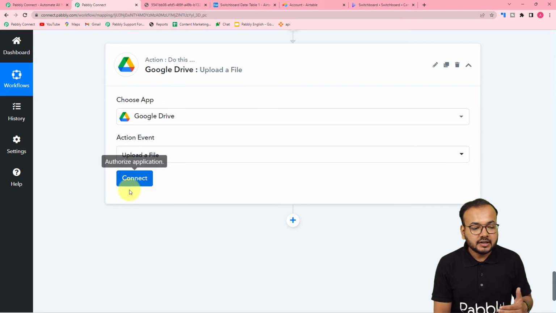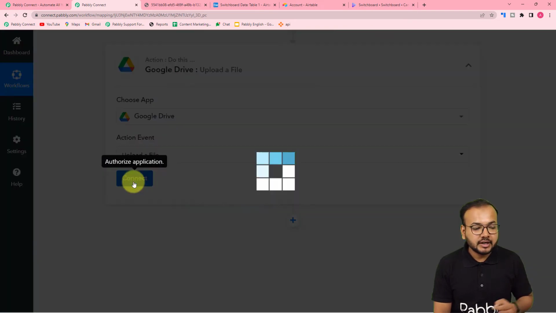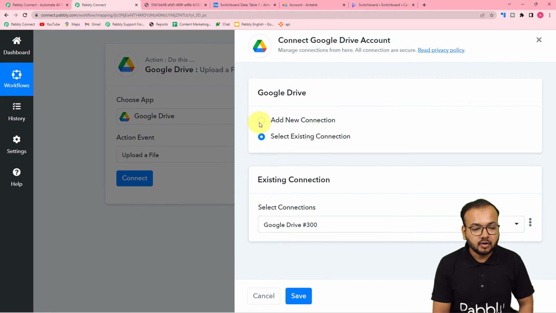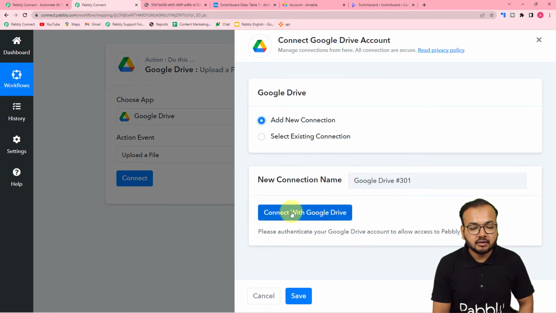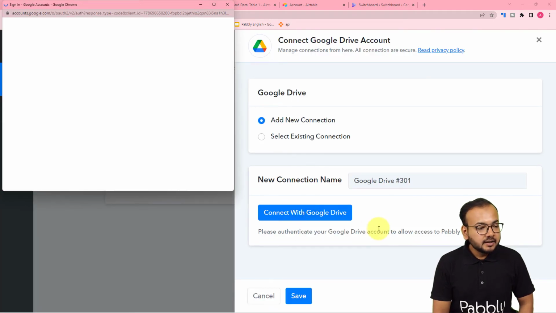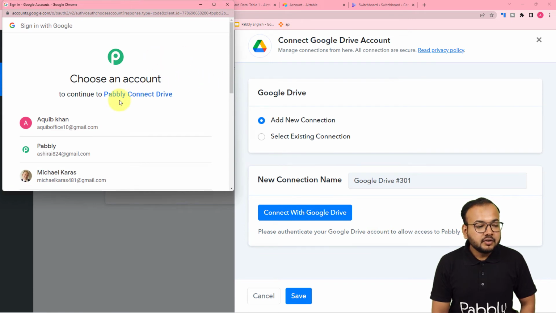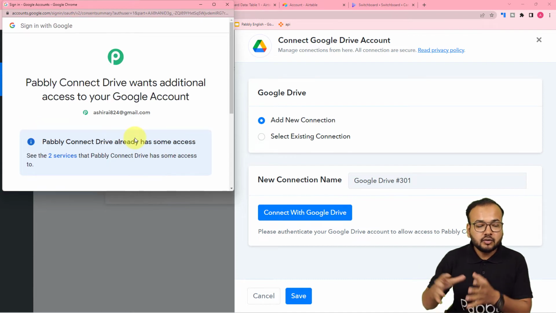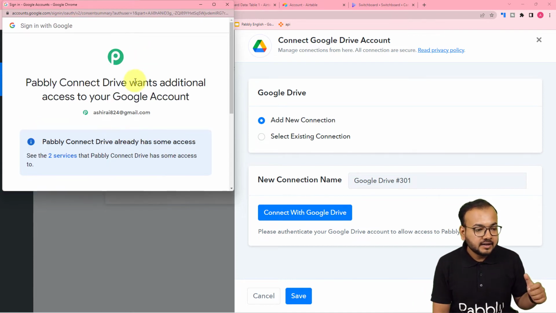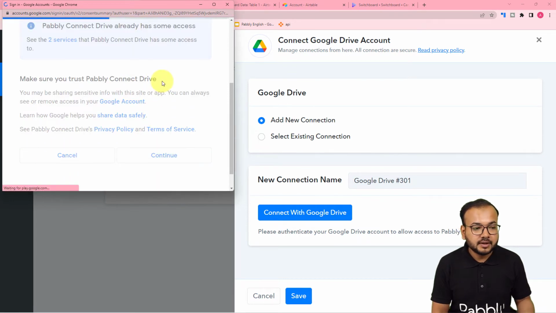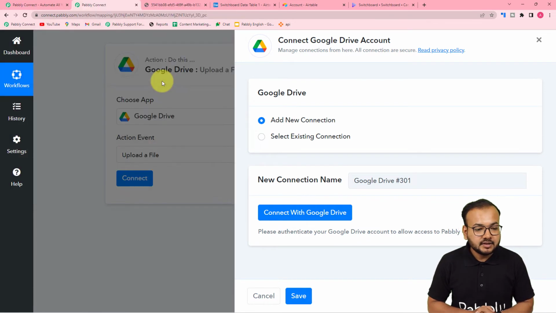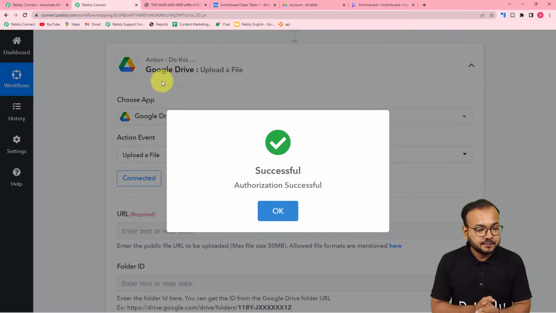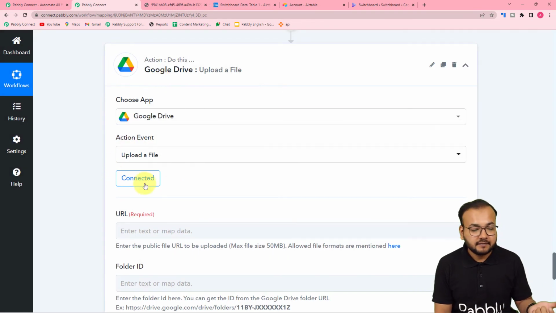So first of all, for that we need to connect with the drive first. So click on connect. From here select add new connection, then click on connect with Google Drive. Alright, and from this window you have to select that Google account from which you want to access the drive. Okay, and here it is asking for some additional access to be given. So just click on continue from here, and you can see the authorization is successful, and we are connected with the Google Drive, right?